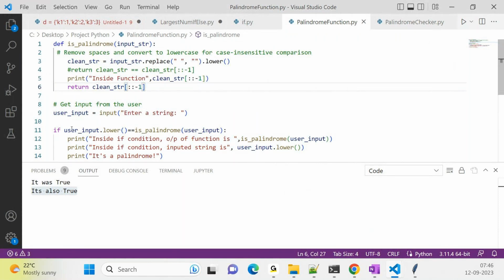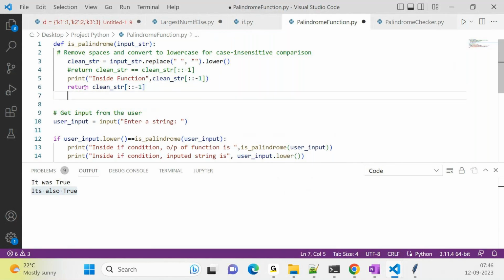So here I can change the logic. Instead of returning the clean string, I'm returning this comparison. I'm checking whether the clean string, which is the lowercase converted input, equals the sliced input, which is reversed. I'm just returning this comparison. It does the comparison and returns its output. The output of this comparison is true or false, which is boolean.